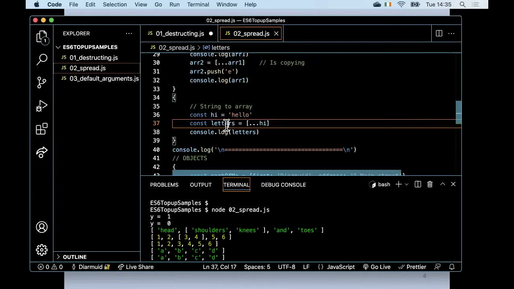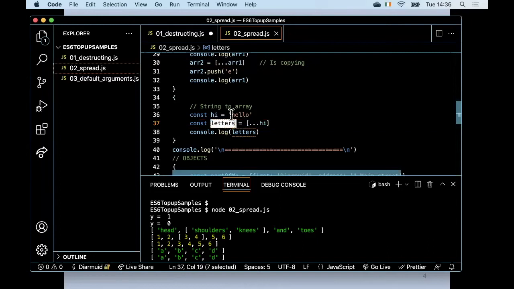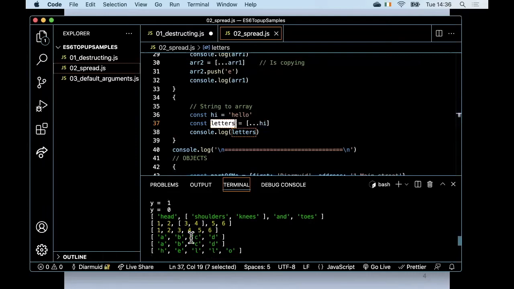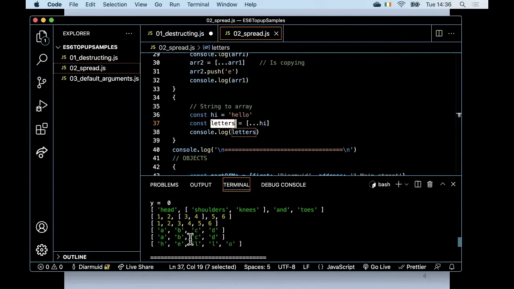So letters is now going to be a completely new array with HELLO as individual single character entries in it. And again, you can see that down further here. Where are we? We are here.